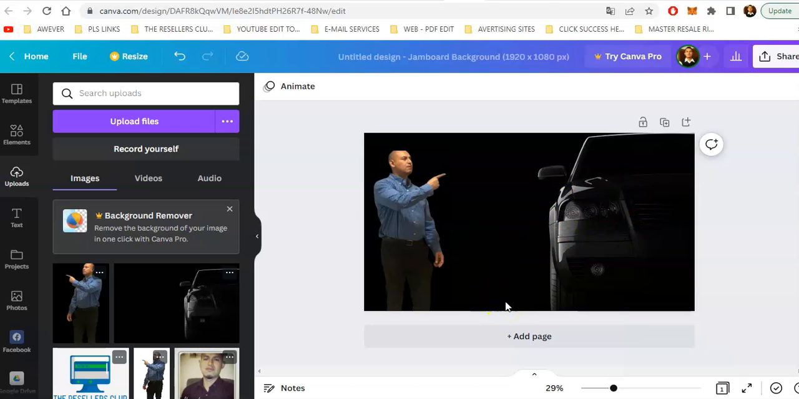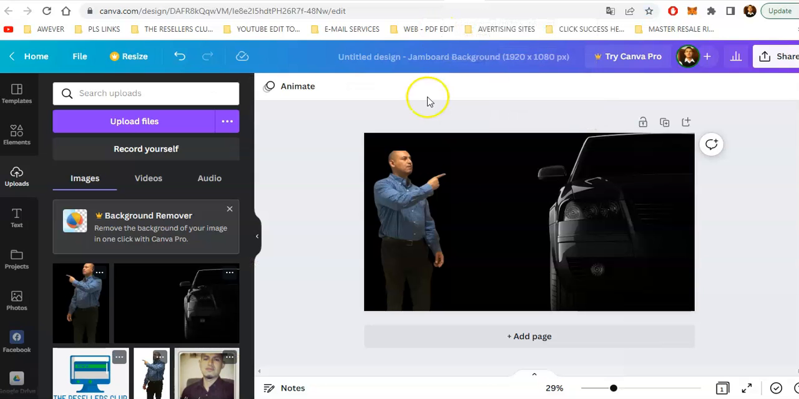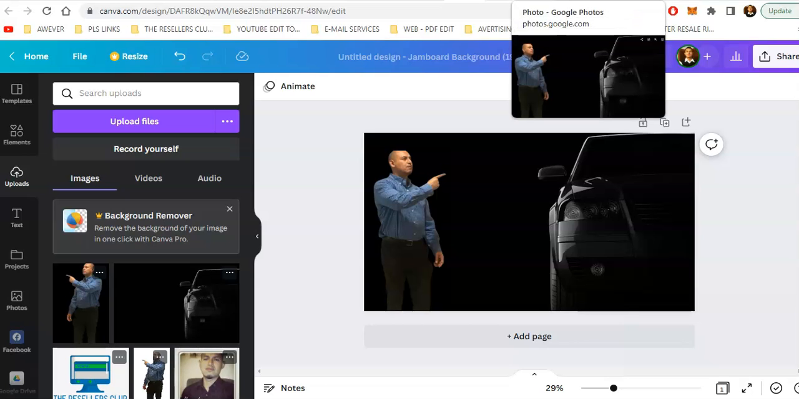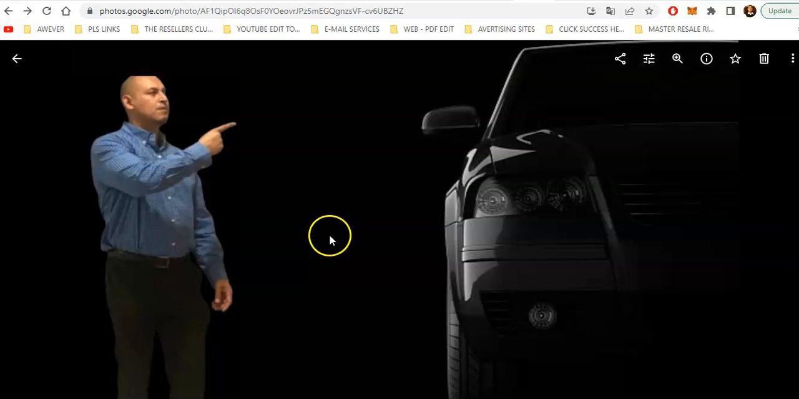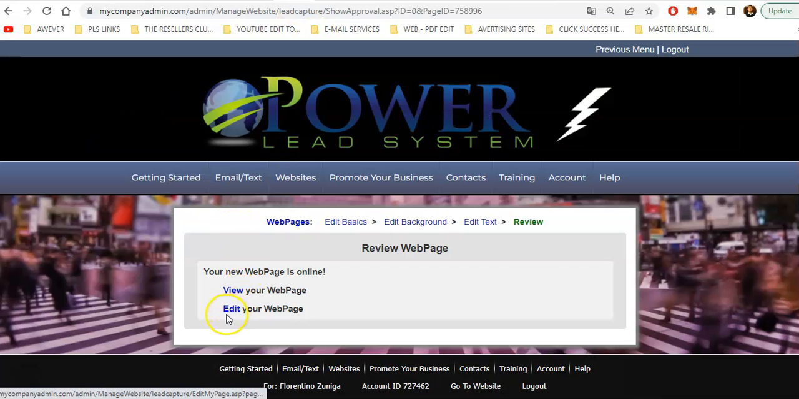I suggest you use a black background, or whatever color you use for your background. Make sure this picture, you remove your background using this, remove BG. Make sure you match it to the picture you're gonna use for your background. And once you create your background, save it to your computer as a JPEG, JPG, and then upload it to your Google Photos. And when you're on Google Photos, you're gonna right click, copy image address, and you're gonna go to your PowerLead system.